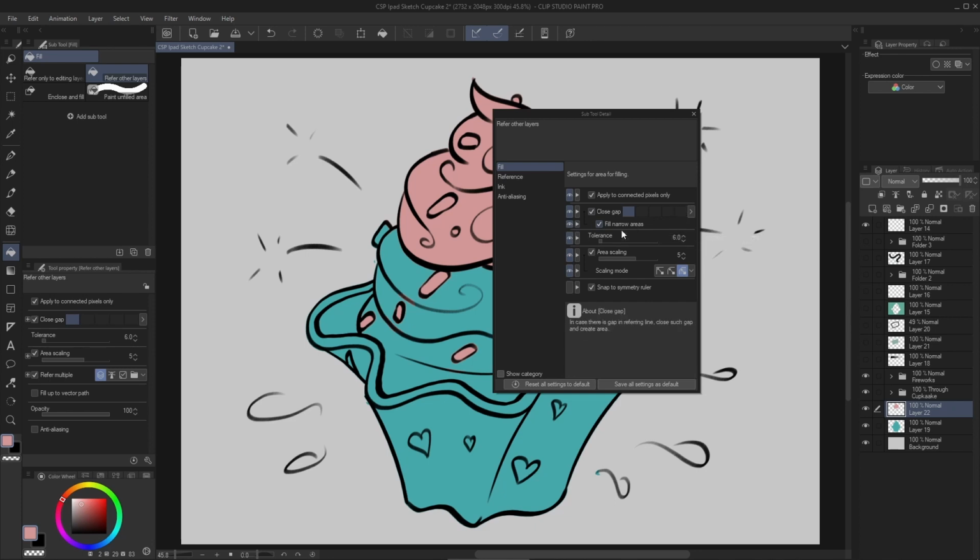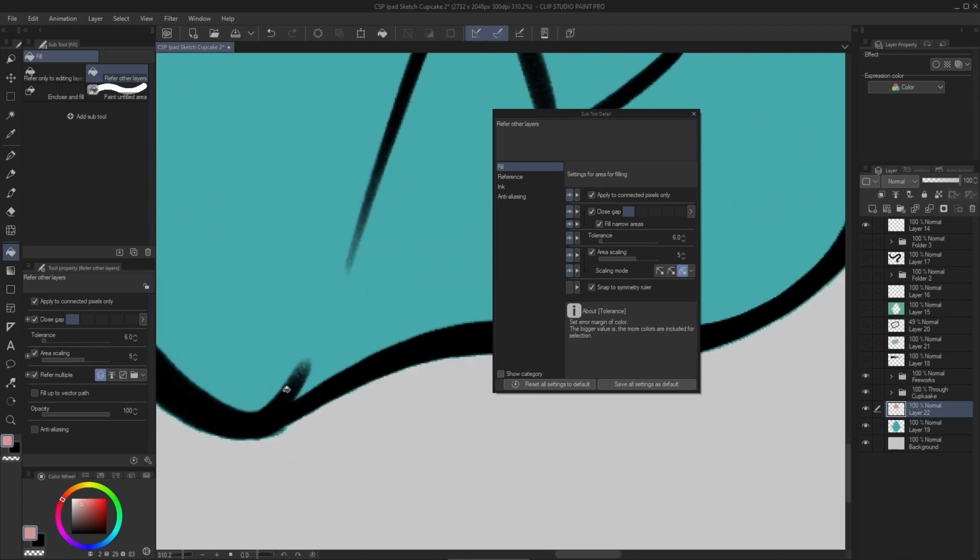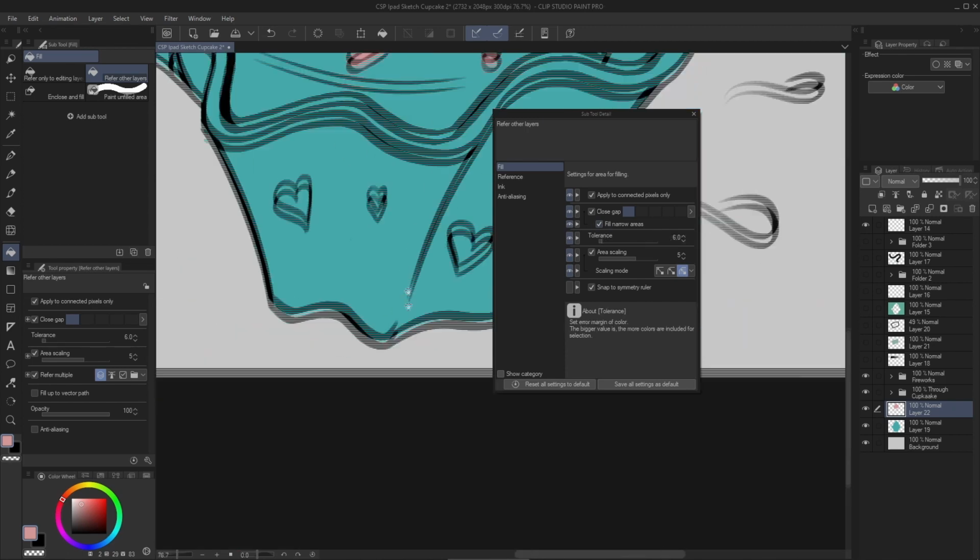And it really depends on what kind of artwork you're doing. But basically, if you have something like this that is very small and insignificant, fill in narrow areas will try to get a little bit more in there and try to fill it in.